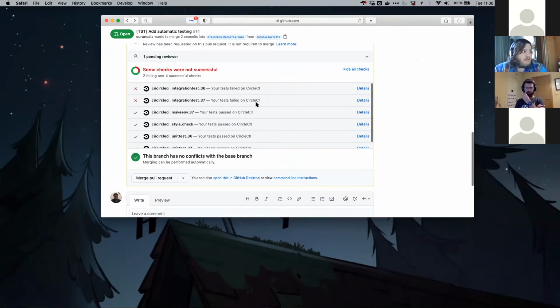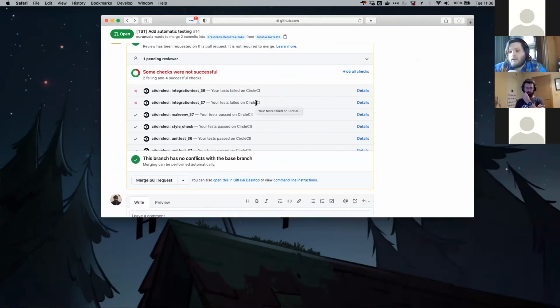And you notice that the integration tests are failing. So generally, if this was a well-established project, that would be a cause for us to say, not going to merge until they're passing.